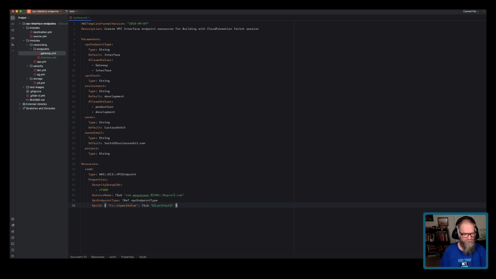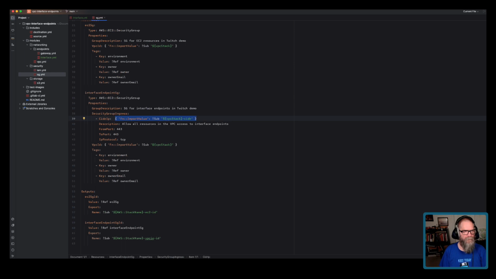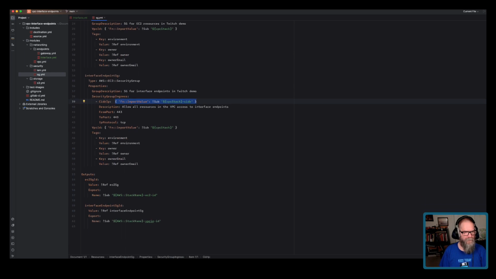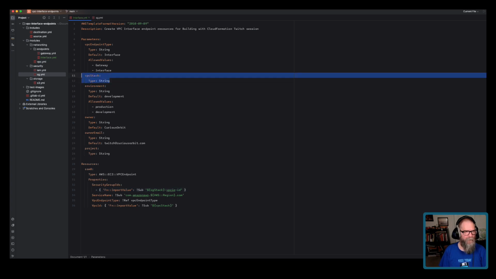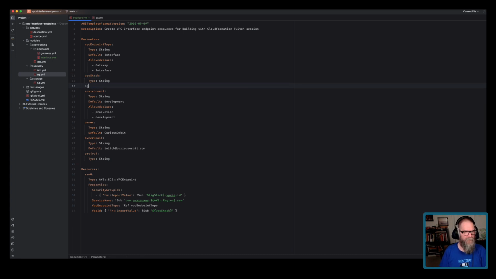Actually, we can just take this, put it here, and change this, right? So this will be SG stack, and in our SGs, we just called it this, VPC Interface Endpoint ID. So we can dump that here. And then let's, okay, that's fine there, I guess. SG stack.